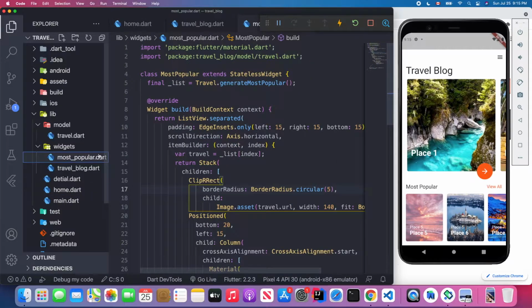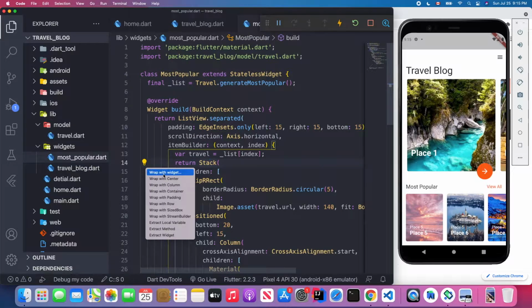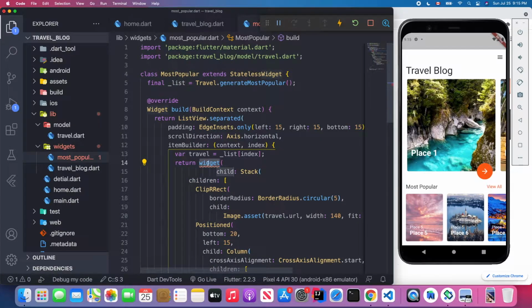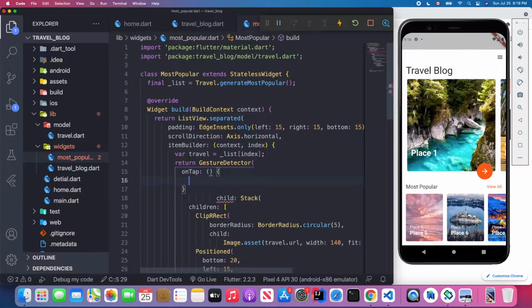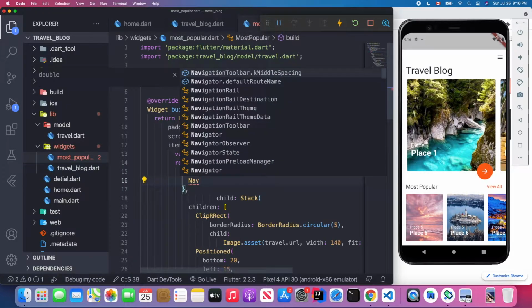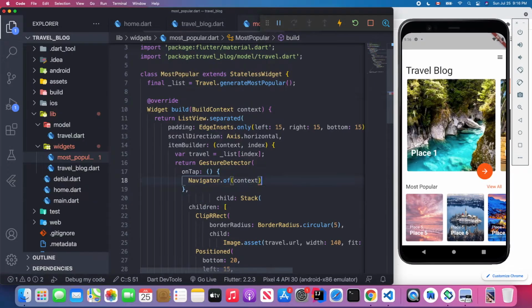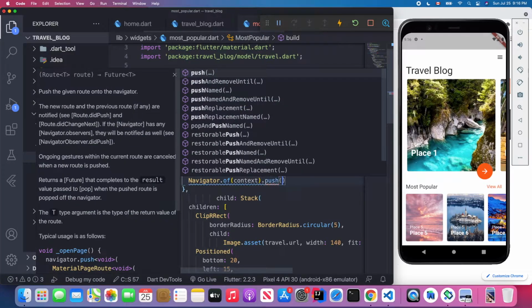So we need to go to the most popular, and also in this one, I just wrap it with the gesture detector widget, right? And we have this onTap method. So inside this onTap, we're using Navigator.of(context). We pass the context and we push to another page.